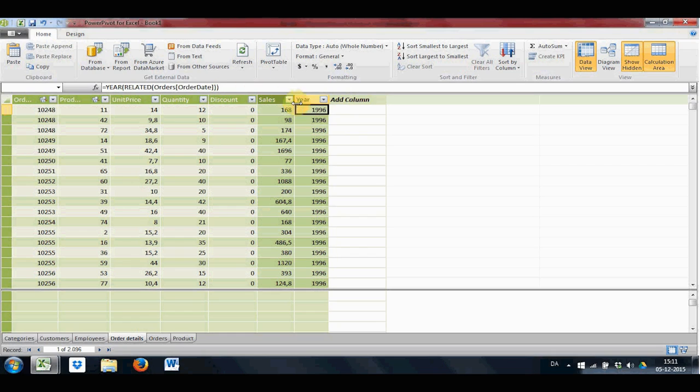When closing the PowerPivot window, you don't have to save anything. This will be done automatically, so I just click the X button.